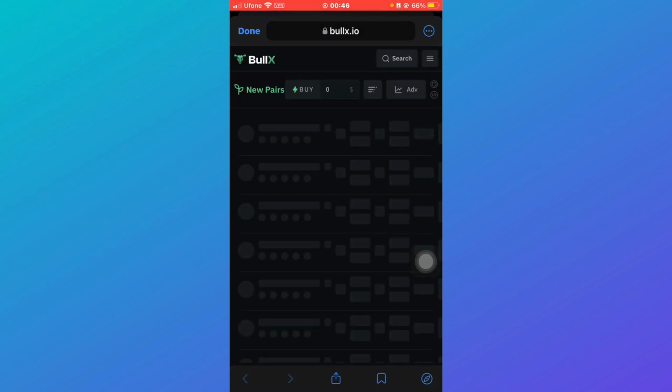How to withdraw from Bullx. Hello guys and welcome back. In this tutorial I'm going to show you how you can withdraw from Bullx. So let's get started. Bullx offers many tokens.